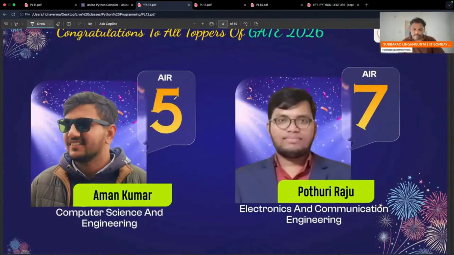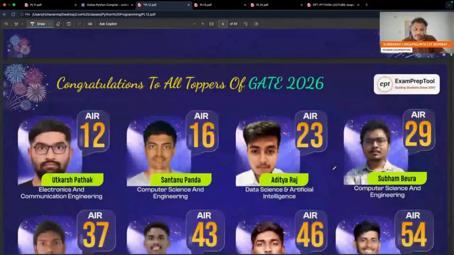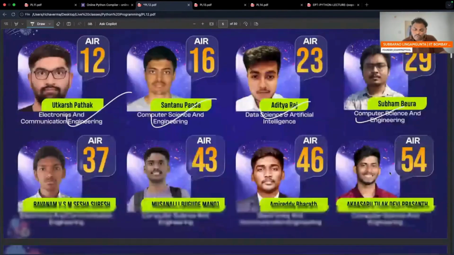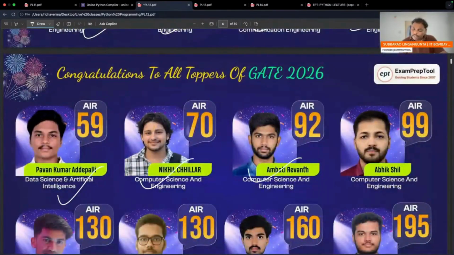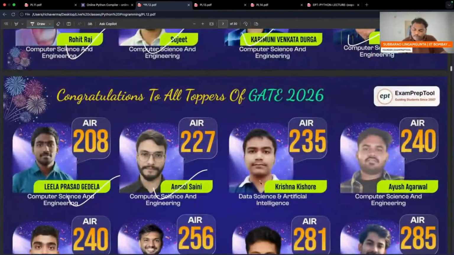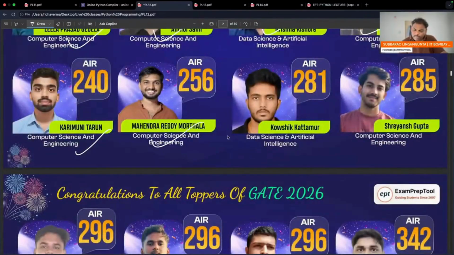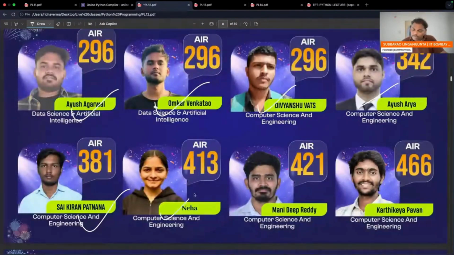You can ask me. So if you observe the 2026 GATE rankers, in EPT we got many ranks in the 2026 GATE exam. 5th rank we got, 7th rank we got, 12th rank. Most of the people got it in the first attempt itself. I'm not saying all, most of the people.